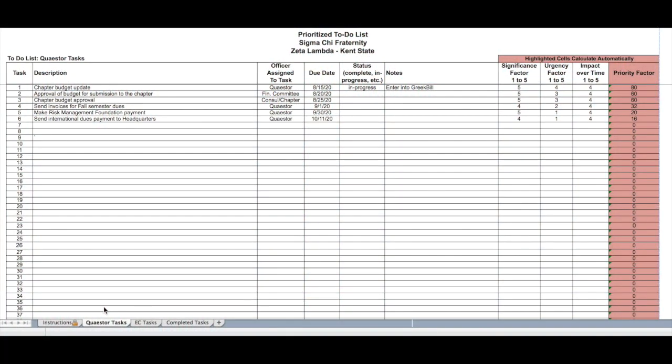During your term of office, you will have responsibilities related to the position of Quaestor, as well as an executive committee member. You may decide you want to keep the tasks related to both positions within the same to-do list. You may want to separate those tasks so you are able to track progress individually. This decision is based on your preference. One is not necessarily better than the other.